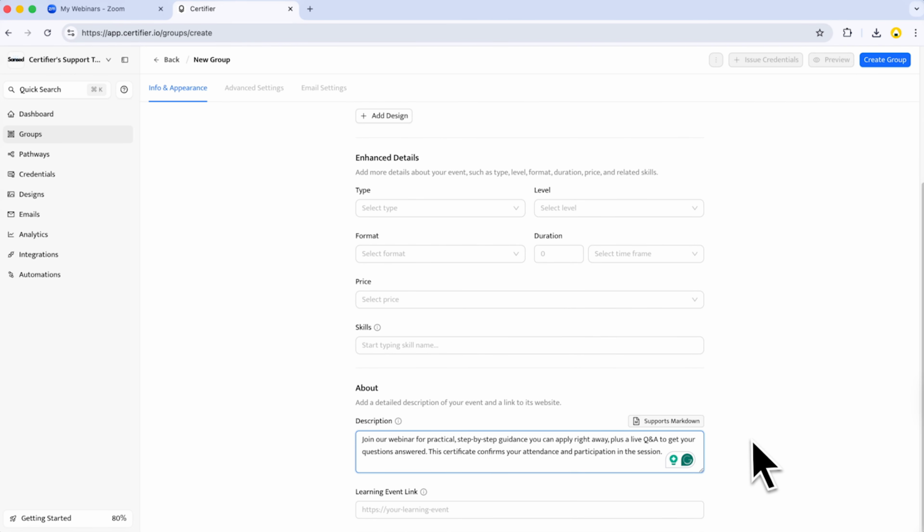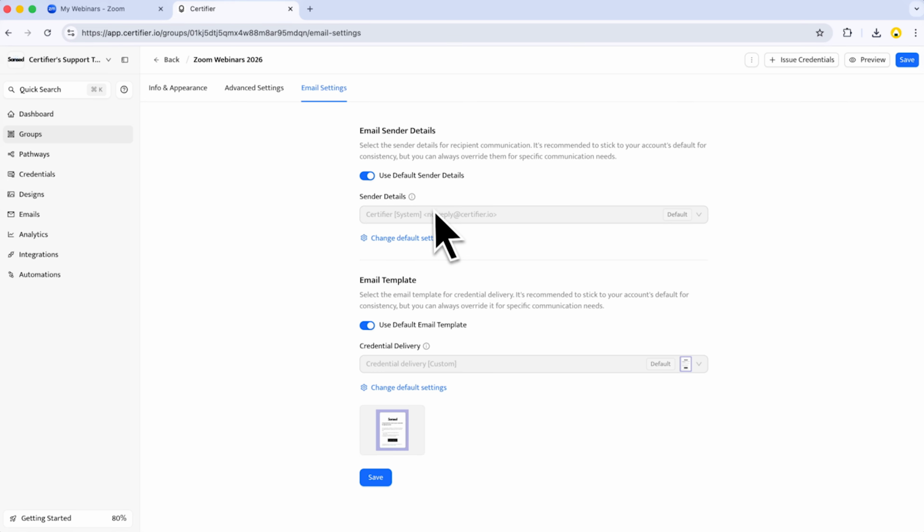Once everything looks good, just click Save. Now that our event is set up and ready, let's move on to the next step. Connecting Zoom and Zoom-Certifier. We'll use a native Zoom-Certifier integration.